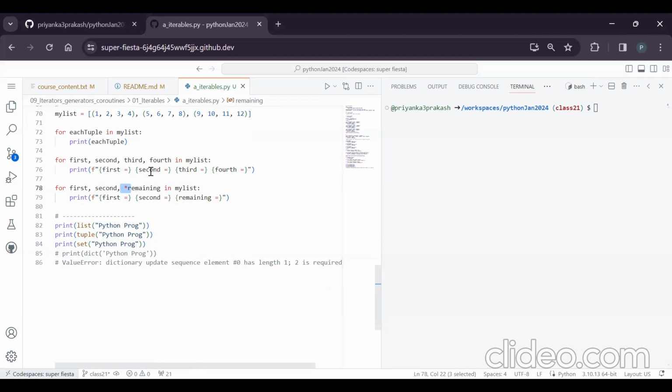Asymmetric unpacking means if you don't give exactly the right number of variables, it will throw an error. But if you are not sure how many values you are going to get, say you are interested in the first two, or the first and last, and whatever remains, you can place a star like this. Then the remaining will go into a tuple. So that is asymmetric unpacking.